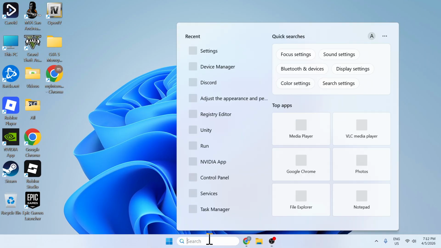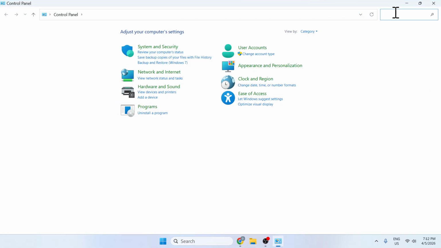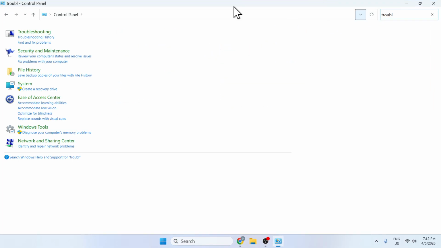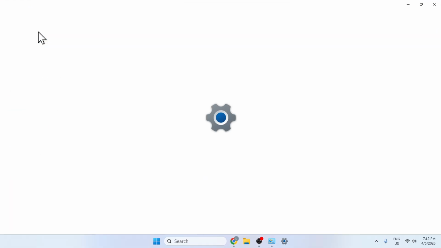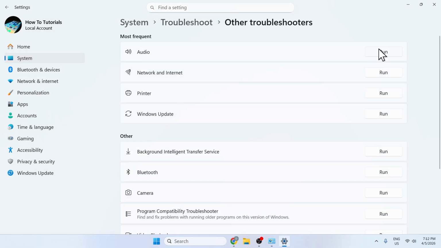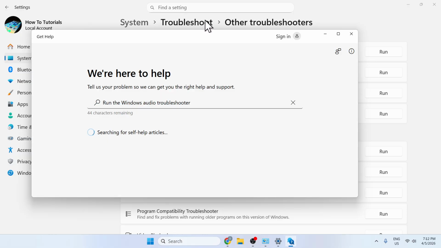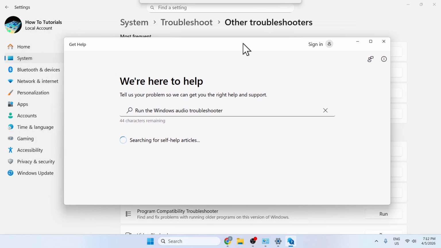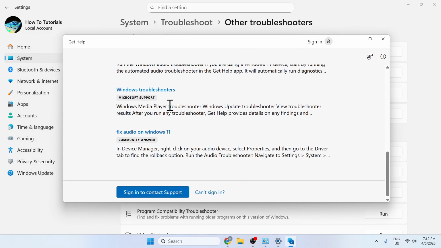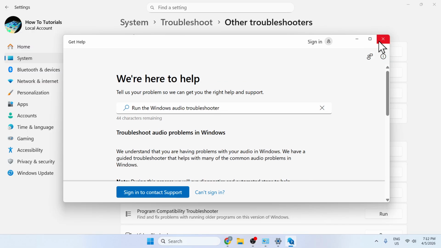Now your last try is to go to Control Panel and type in troubleshoot. Go to troubleshoot, and here other troubleshoot, and here you will see audio. So run the troubleshoot for the audio and see if it gives you solutions and gives you ways you could fix your issue. So it will provide plenty of guides here, so you can follow through this, and hopefully this should fix your issue.